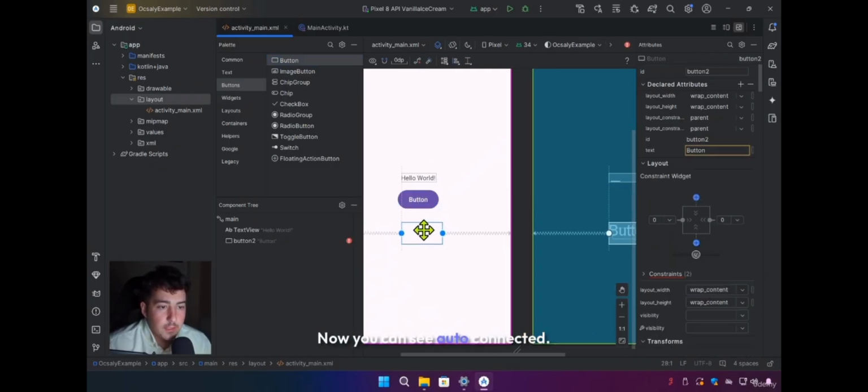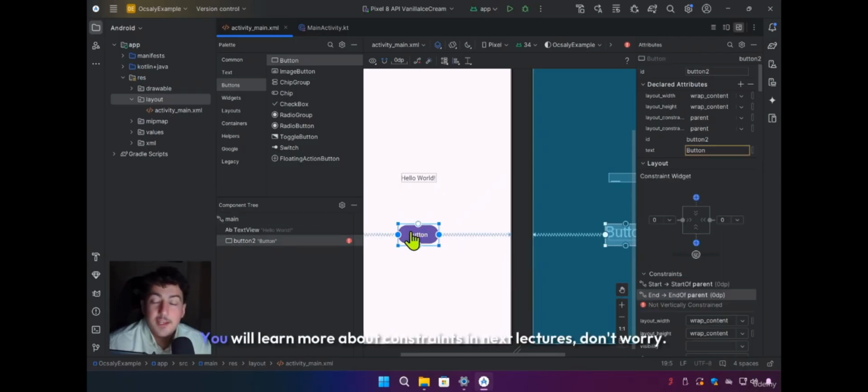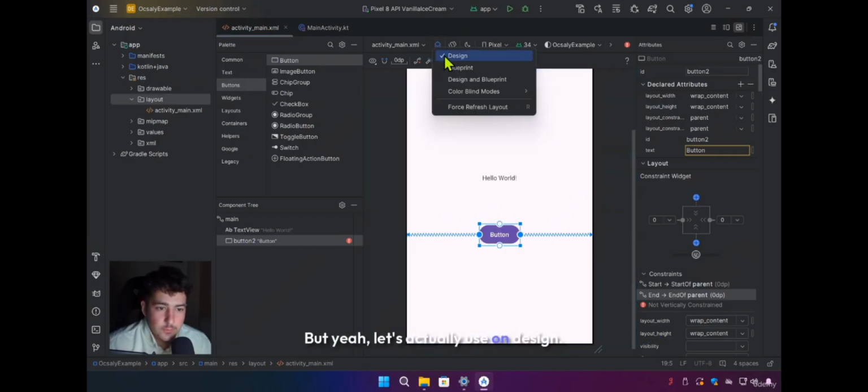Now you can see AutoConnect was on, so it added two constraints. You will learn more about constraints in next lectures, don't worry. But yeah, let's actually use the design.